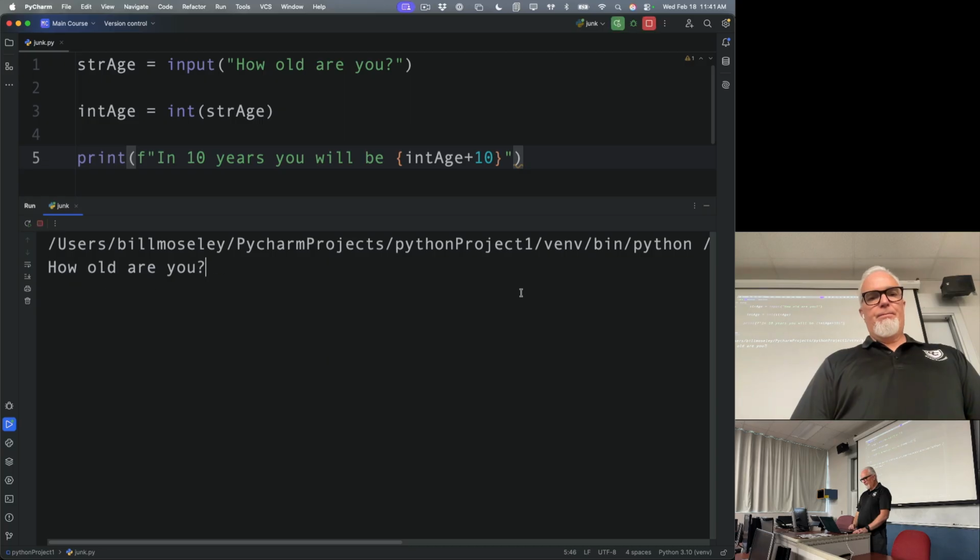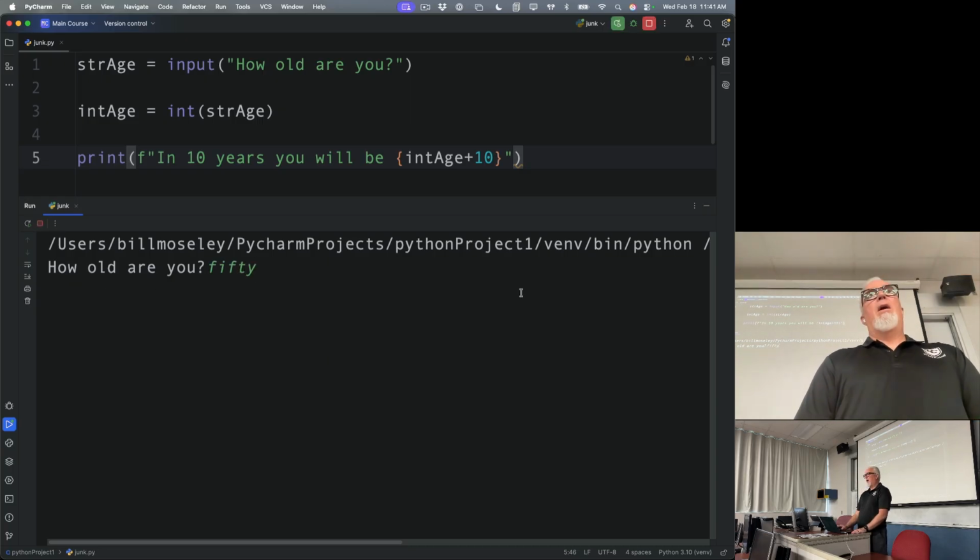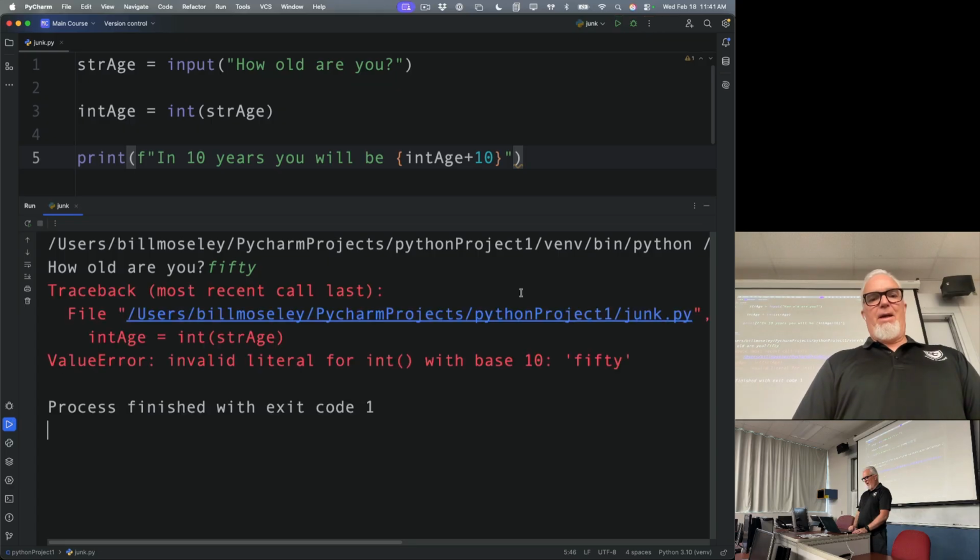But now, let's say I am going to type that in, which means the same thing, but it's not a number. So when I run that, it's going to give me an error because I can't convert that to an integer. So here's an interesting way that we can use loops to fix that.